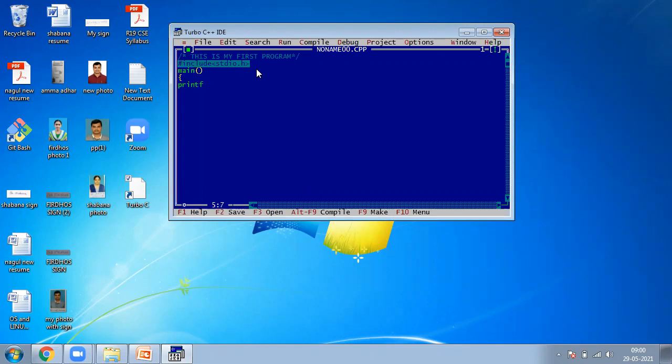Printf, open brace, quotations. I want to print "Welcome to C program." Now double quotation end, and then this function also ends. Now terminate this main.